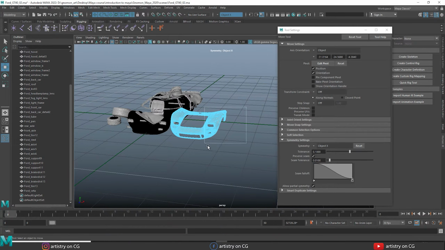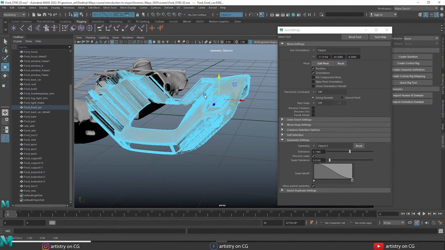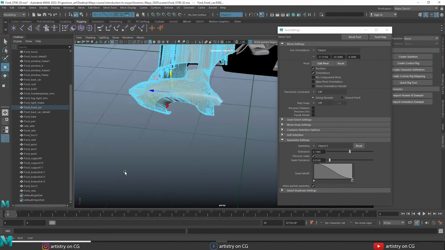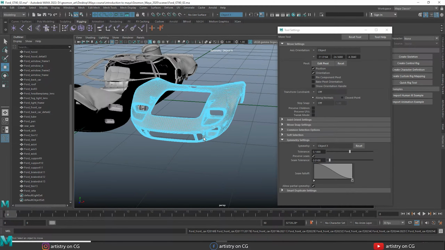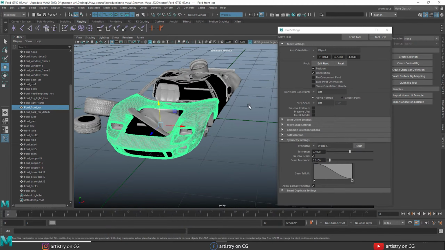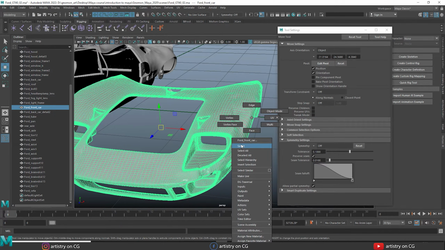Now change my symmetry axis. If I set this to object X, I can see the symmetry mirrors across the object X-axis also. So you can understand this, and keep in mind the difference between world and object axis. It will be very helpful. Now make symmetry off, select object mode and select this object.